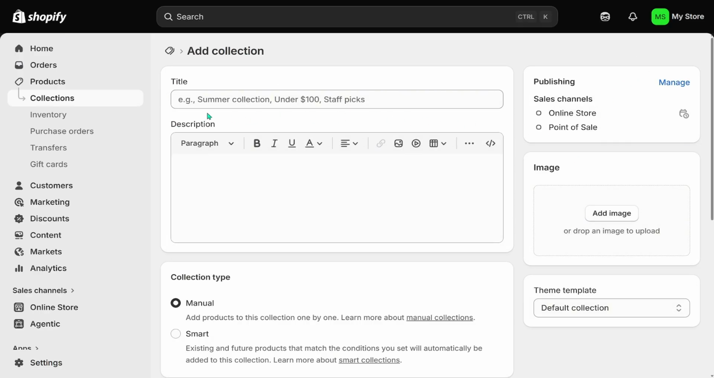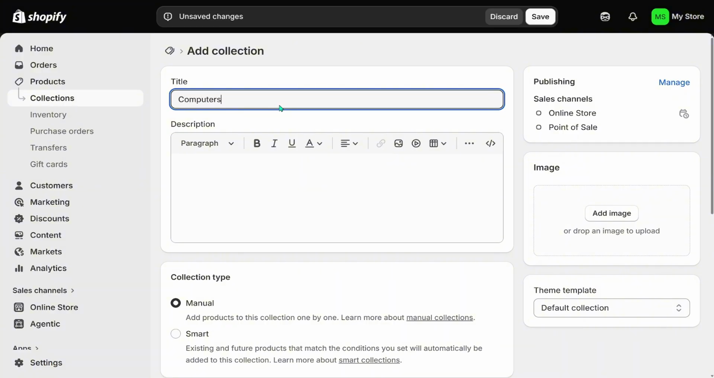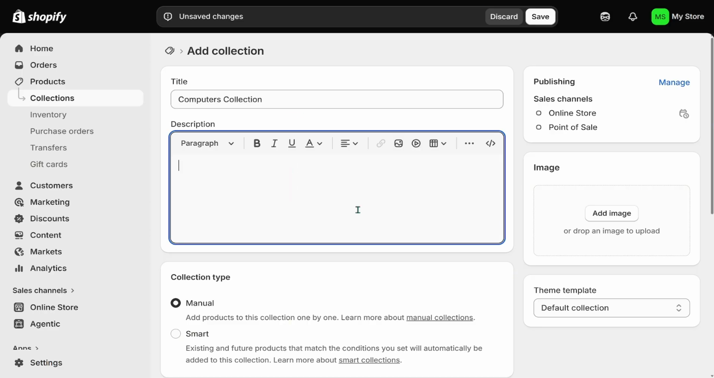Now give it a name or a title. For example, computers collection. Okay. Now give it a description if you want to, but you can leave it blank.